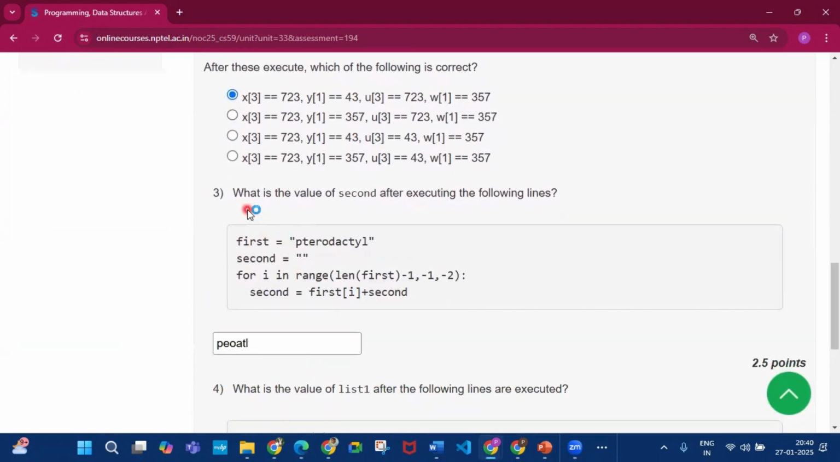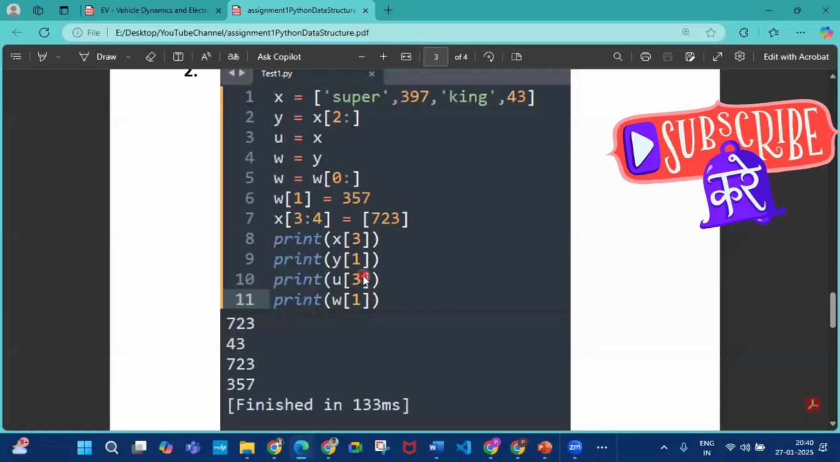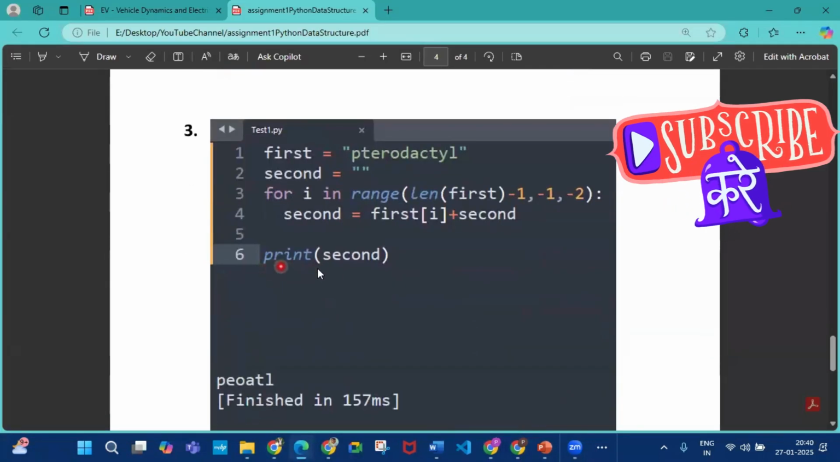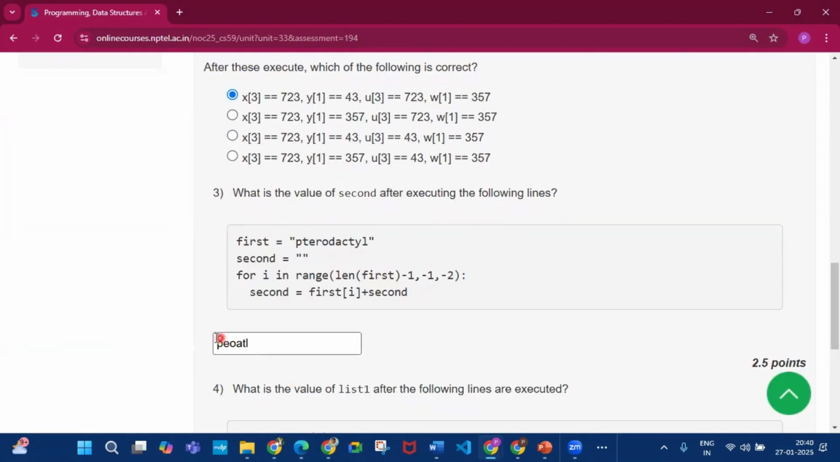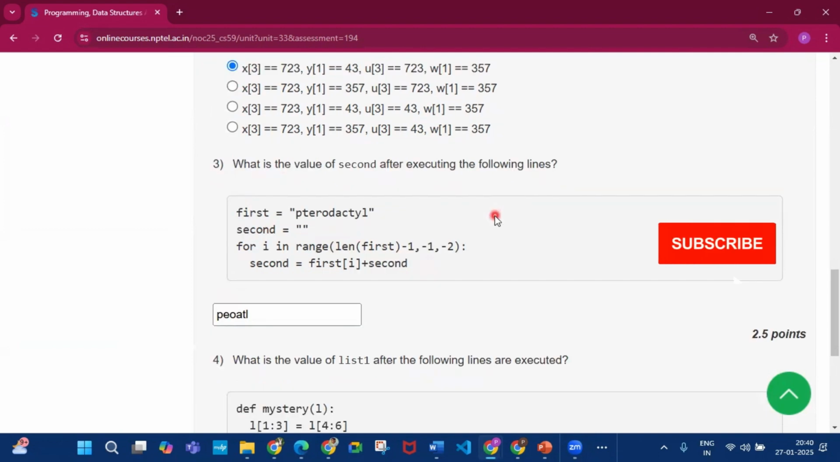Now in the third question, what is the value of second after executing the following lines? I first write this code, then print the value of second. So I get PEOATL. So here I write PEOATL. That is the answer of our third question of this assignment.